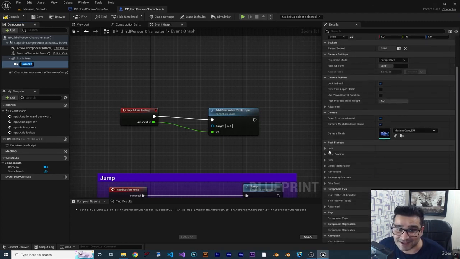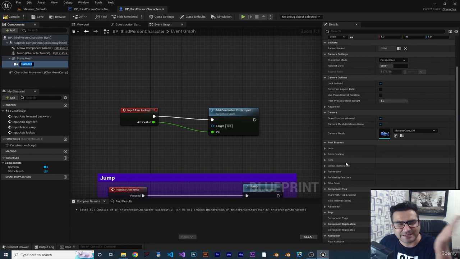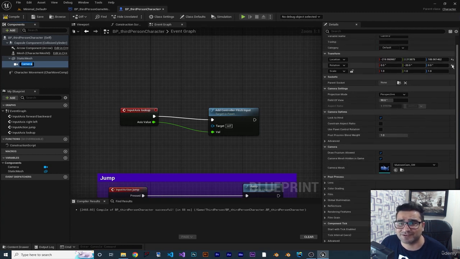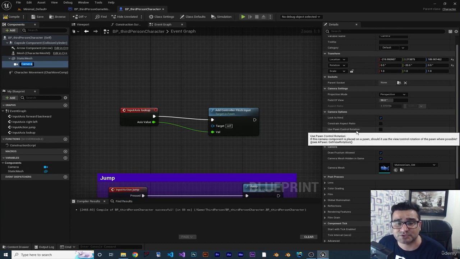You can change the lens, you can change the color grading, you can change the feel, you can do a lot of things with it, and you can play with that. It's safe to do. You can always reset it, so whatever you change, there will be a reset button. So play with that, you will learn a lot. The important thing in here for looking up and looking down is this Use Pawn Control Rotation.